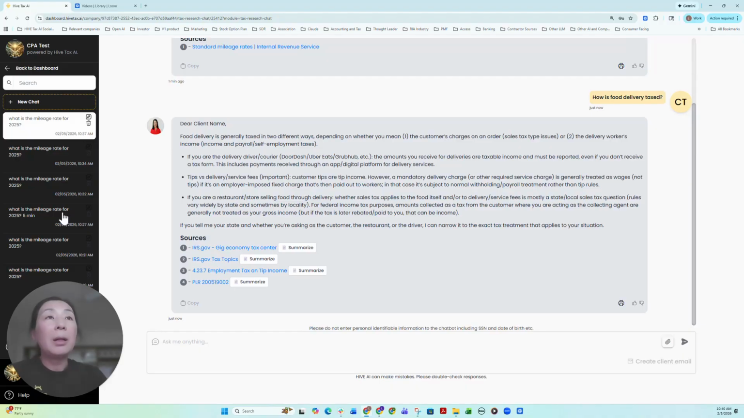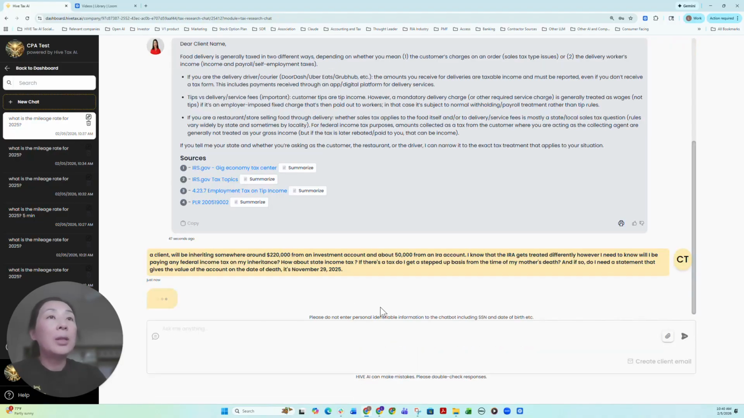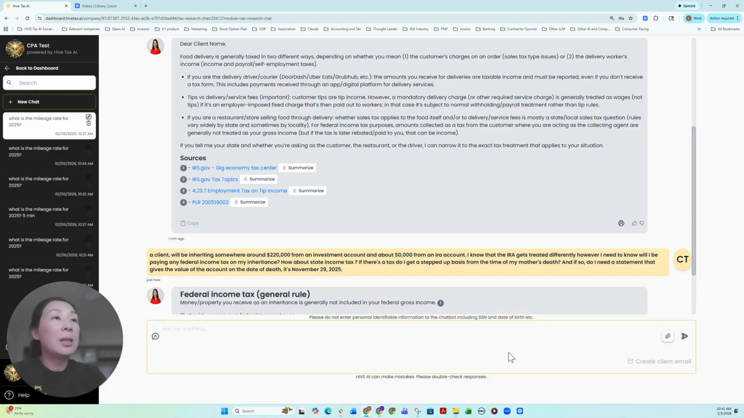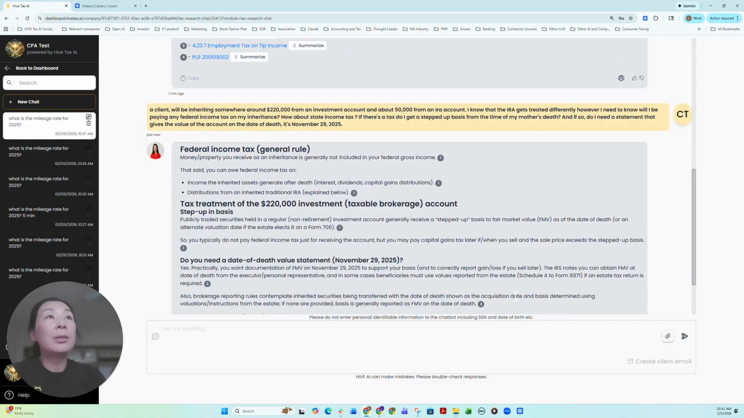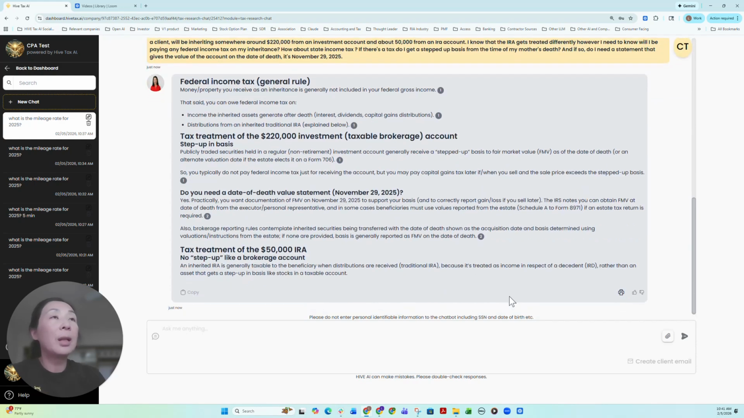Okay, let's ask a little bit more complex tax question. A client will be inheriting somewhere around $250,000 from an investment account and about $50,000 from an IRA account. I know that an IRA gets treated differently. However, I need to know, will I be paying only federal income tax on my inheritance? How about the state income tax? If there is a tax, do I get a step-up in basis from the time of my mother's death? And if so, do I need a statement that gives the value of the account on the date of death, which is November 29, 2025?